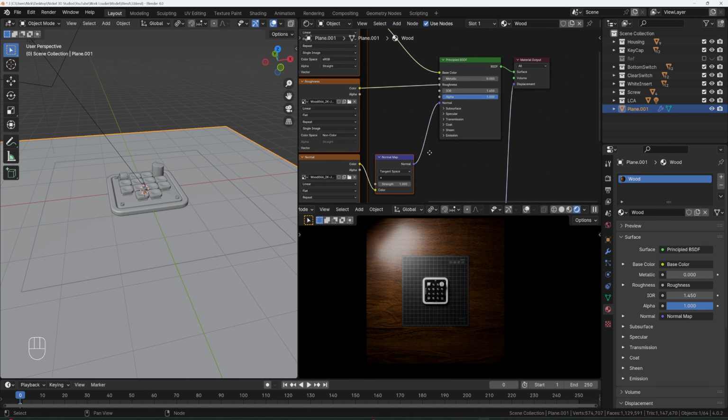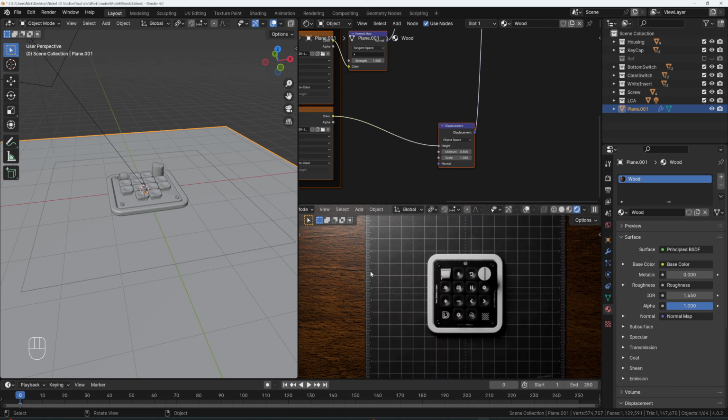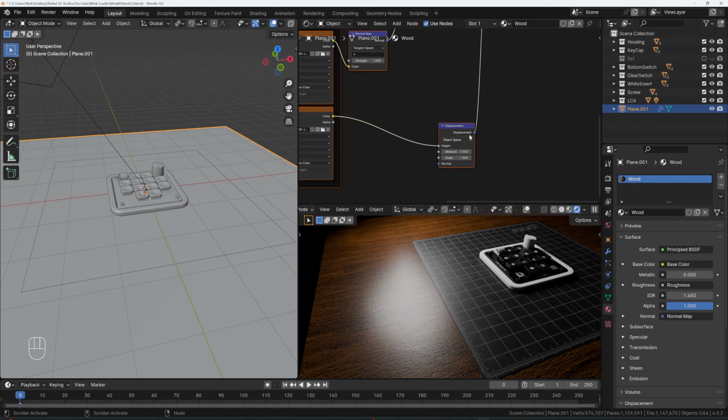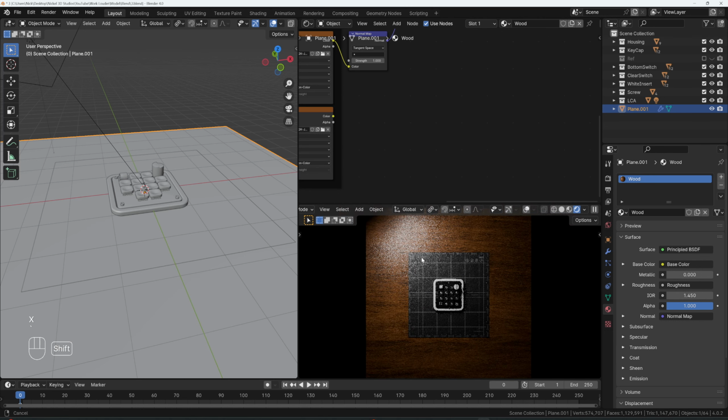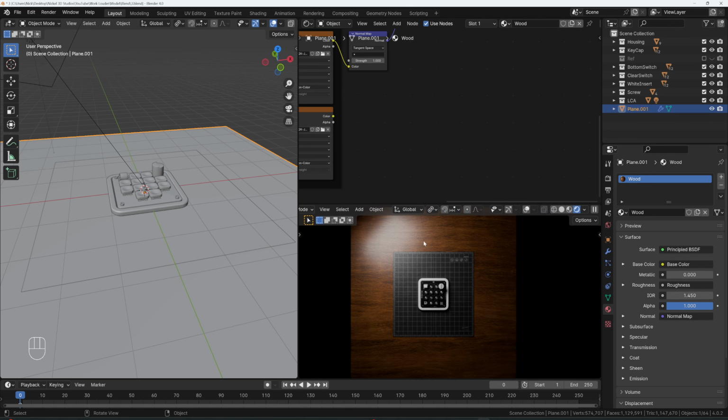Now you can tell this one looks a little bit different. The first thing I would get rid of is, if it has displacement, I would get rid of that. Just click this node and delete it. That's going to help it look more normal. And then also it looks like this is kind of zoomed in.